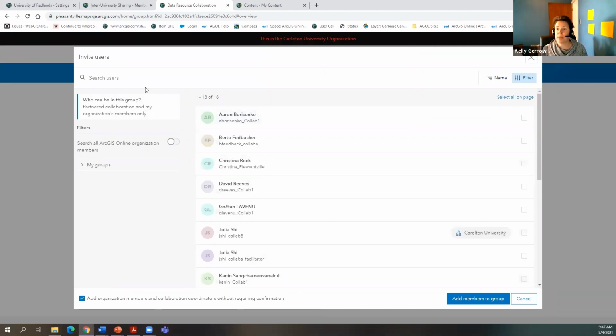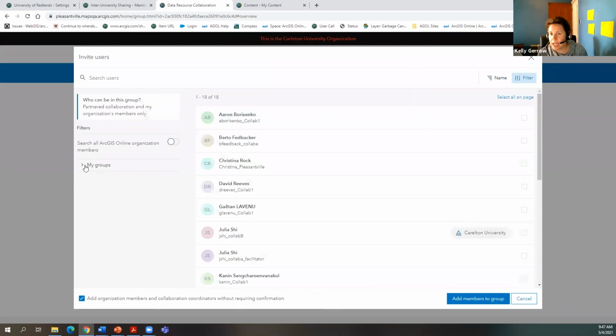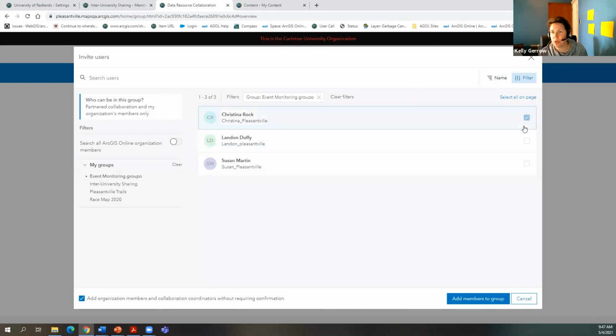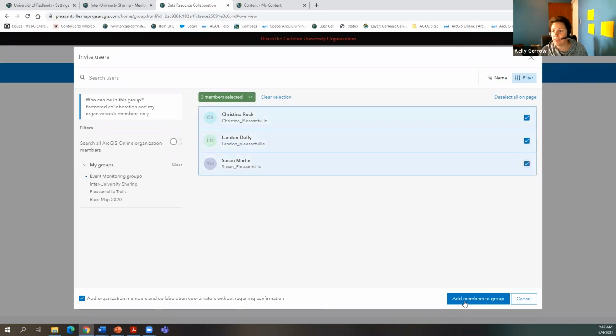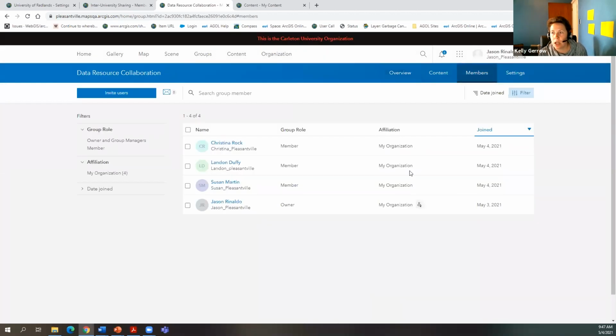I want to only search for people within my organization. So this is where I could find, if I had it worked out so that I have classes or something along those lines, you can just pick who those members are and then add them all to a group. So let's say, let's pretend this is a Geography 101 class. I can just easily go ahead and check all of these members and then add them to the organization. So they're now members of this group. I can see who they are, and they can now access all of the data that I've shared.